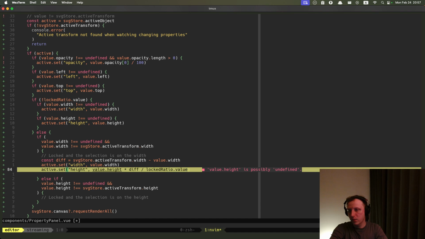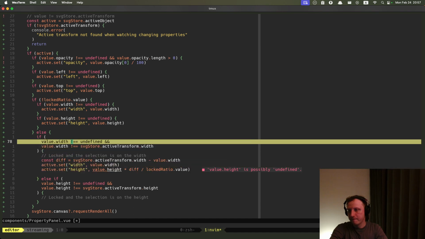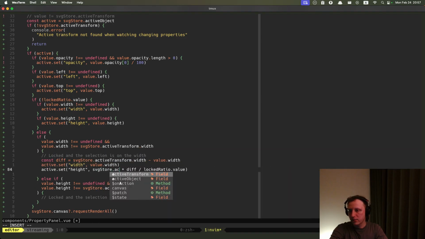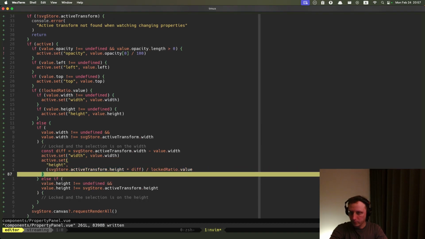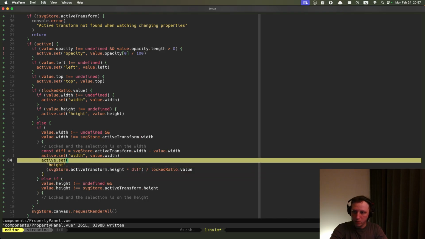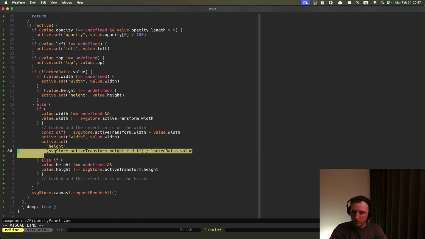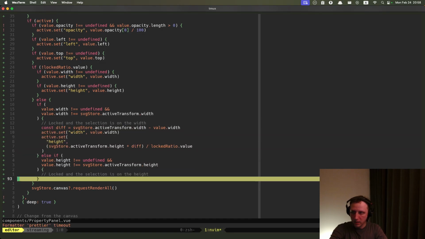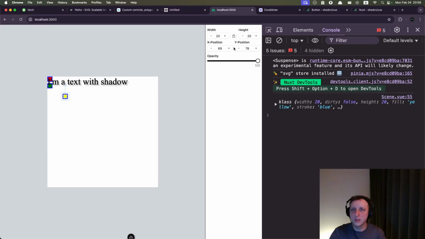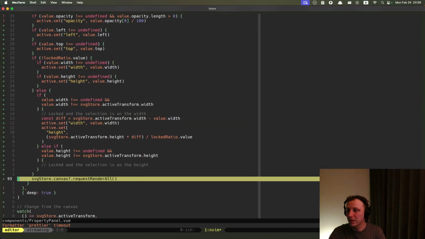Now value height is possibly undefined. Oh yeah, that makes sense. SVG active transform height. Okay, chances that this is going to work on the first try are super low, since I'm not very sure that the difference here is going to work as I want it to. So one thing we can do is just try it out. We can start with a square, and I hope it works at least with a square, but there are zero guarantees.